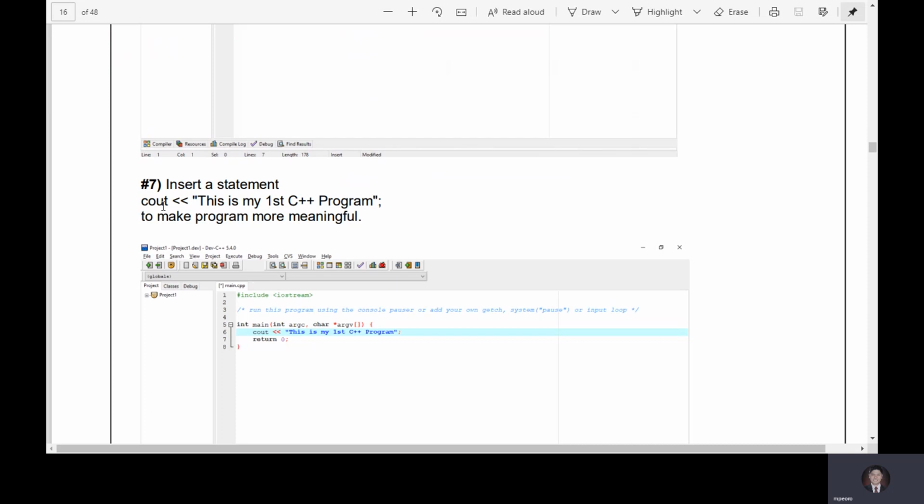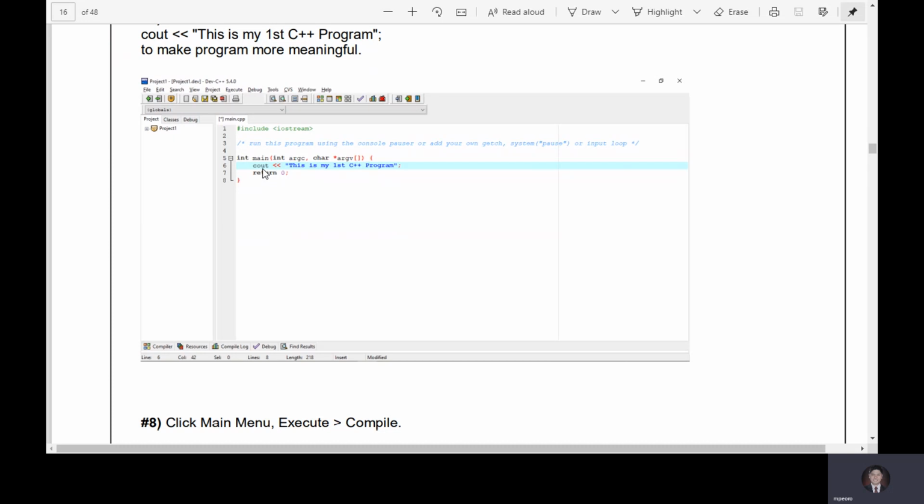So, just insert a statement, cout. Cout, ito yung command na ginagamit to display the text. Kanina nakita ninyo yung hello world, di ba, na display sa monitor. So, sa C++, may ginagamit tayong mga command to instruct the computer. One of them is cout, to tell the computer that you are going to display a text. So, this is my first C++ program. So, i-display niya yung sentence na this is my first C++ program to make program more meaningful. So, makikita ninyo, cout yung gagamitin nating command to display this simple text on the monitor or in the console.